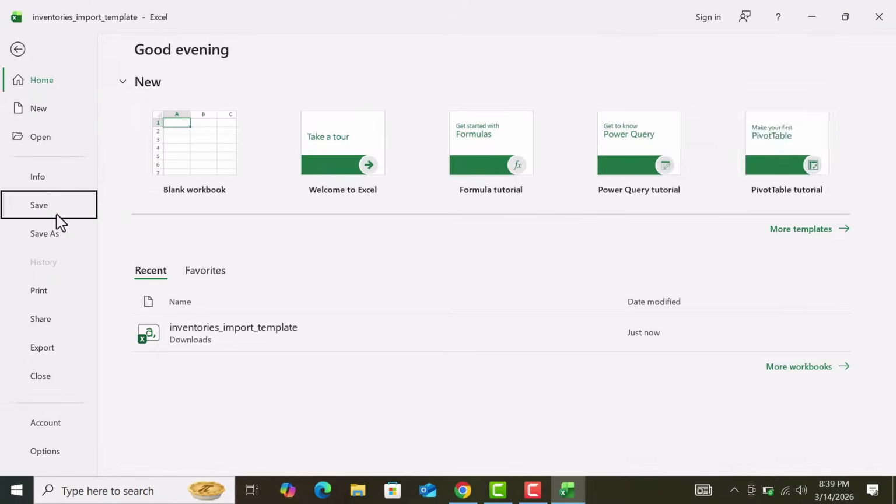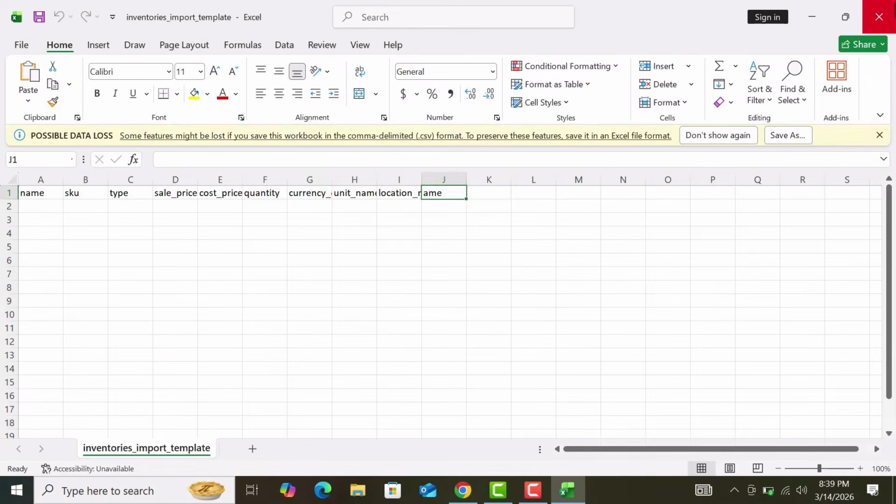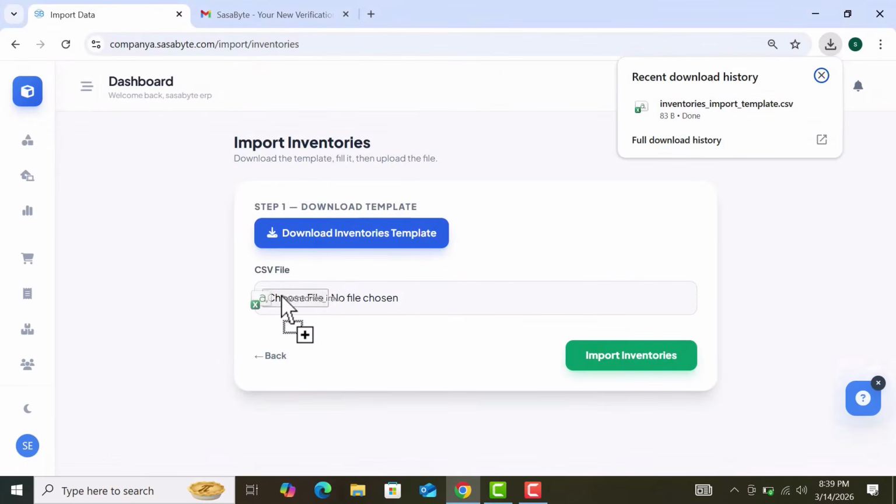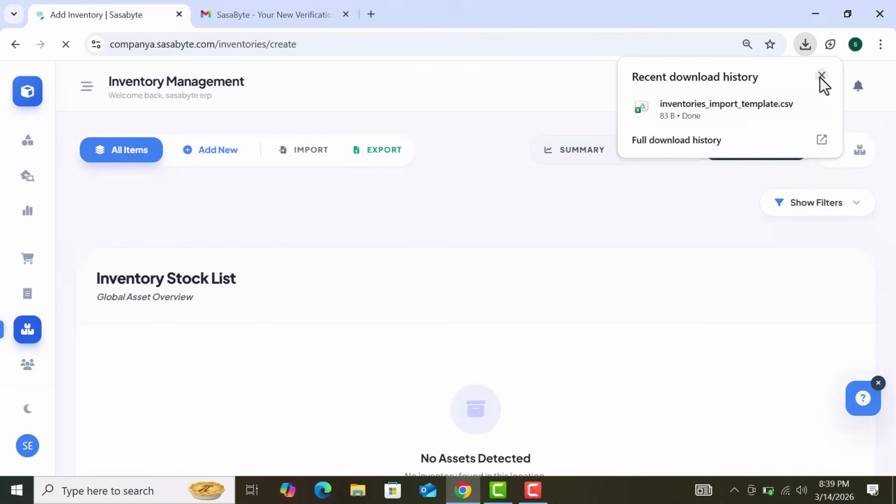After filling the file, save it and upload it back into the system using the import button. The system will automatically create all the items for you. This is extremely helpful if you are migrating from another system. But for now, we'll create an item manually.